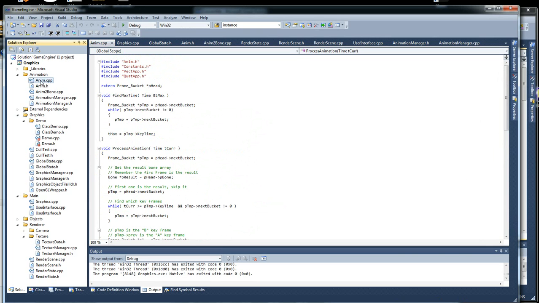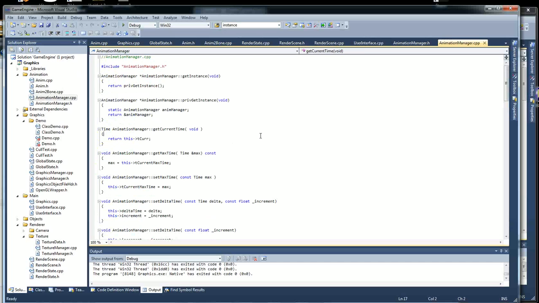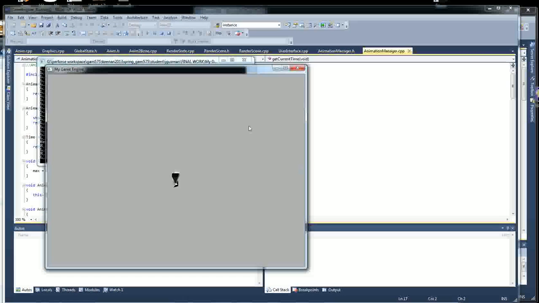And that's the anim file. This one holds all the data, and this one does all the controls. So that's about it. Thanks for listening.